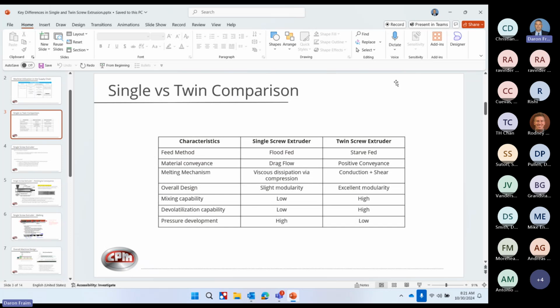You can't control degree of fill as well. Where on the twin, you do have that capability with multiple venting, can control screw speed and feed rate independently. So you can feed at a certain rate and turn your screw up and really reduce the degree of fill in that machine. The only advantage the single screw really has over the twin is its pressure development.